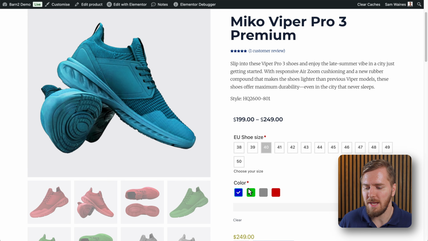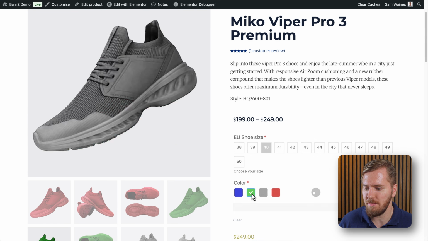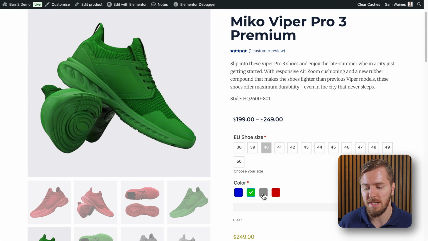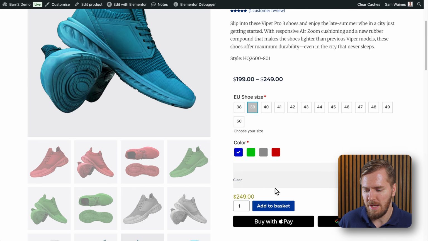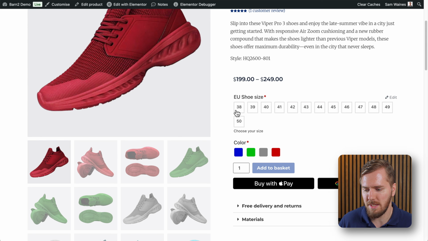And one great thing is that when I choose a color, it still updates the thumbnail, because once again, I set this up in the back end on all of the variations. I set the different photo thumbnails for this color. And then you can choose a different shoe size and it will update the price dynamically. I can also clear my choices and start again.